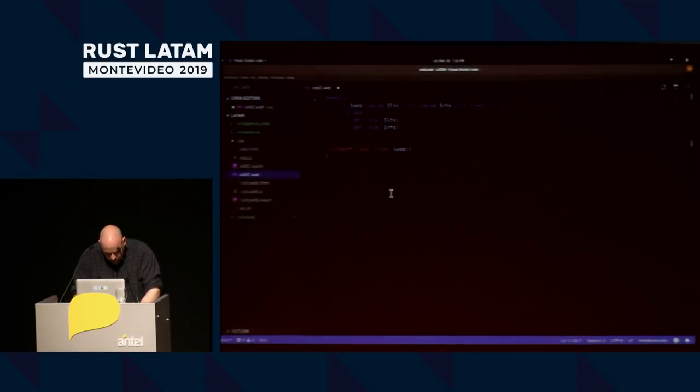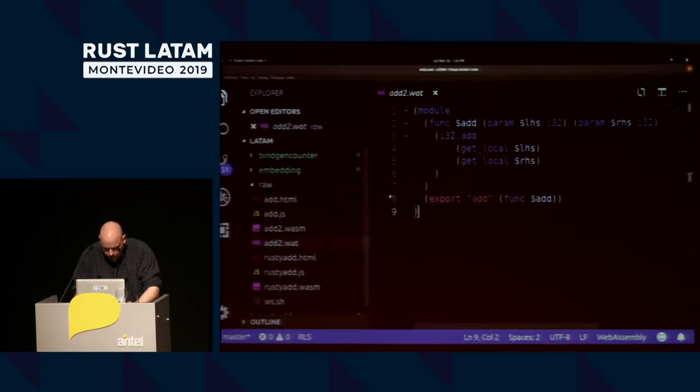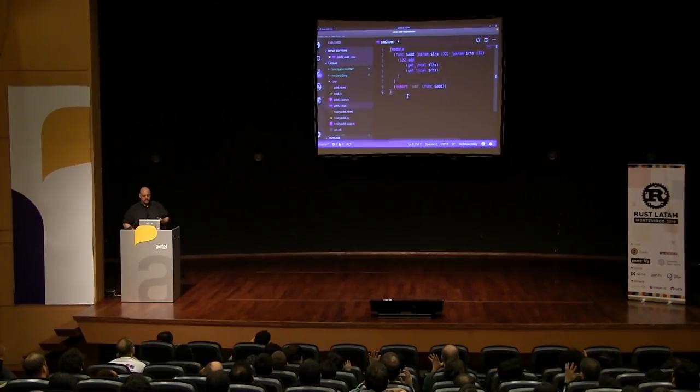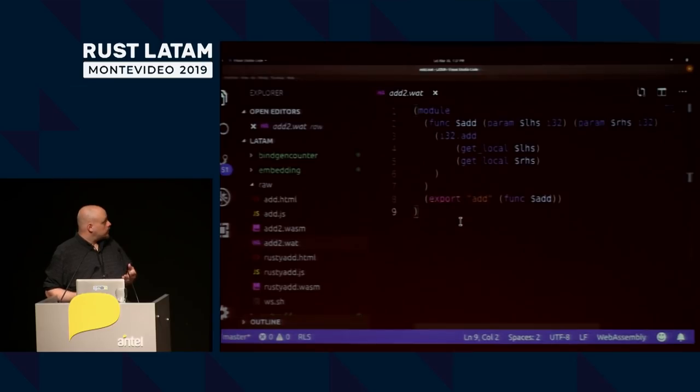So, let me see if I can pop this up. I had this all set up in demo mode and I couldn't sleep, started coding, and went back to the wrong font size. So this is what the text version of WebAssembly looks like. Has anybody seen this type of code before for WebAssembly? A couple. So the good news is you don't have to write this by hand. This is a text version of the bytecodes that are being read by either the browser or whatever runtime host you're in.